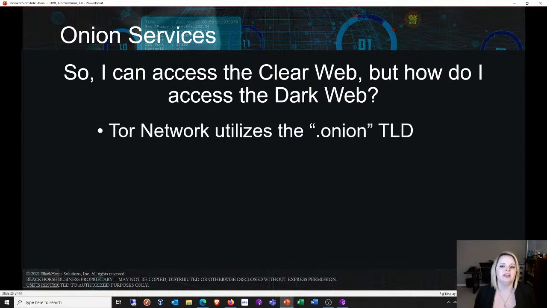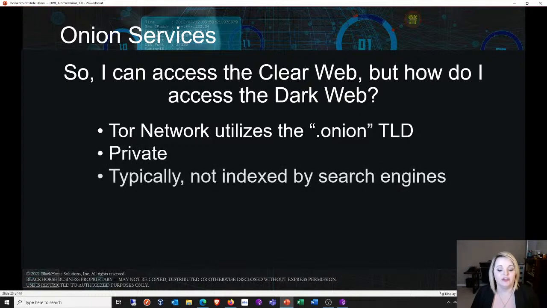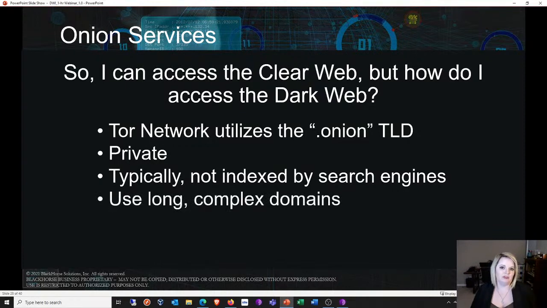First of all, we need to find the websites that are contained within. We need to find onion services. The Tor network uses the .onion TLD. A TLD is a top-level domain like .com, .org, .edu, except for the Tor network, it's .onion. These websites are private, they are typically not indexed by search engines, and they use long, complex domains.